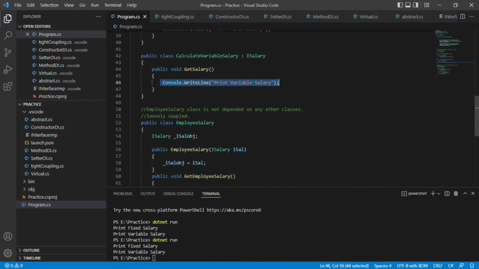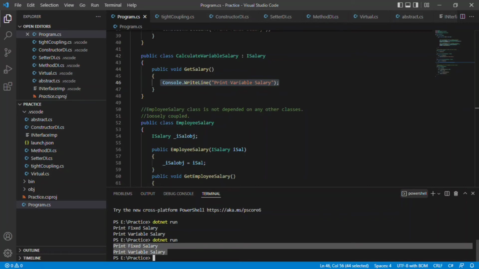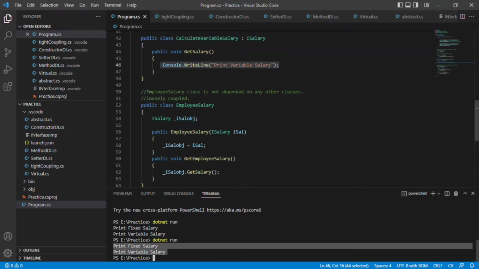So as a whole, you can see here that employee salary class is not dependent on any class anymore. So depending on the passing parameter through its constructor, it is going to create the object and allocate that method accordingly. It's highly loosely coupled system at this moment now.